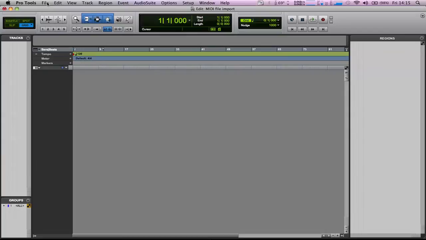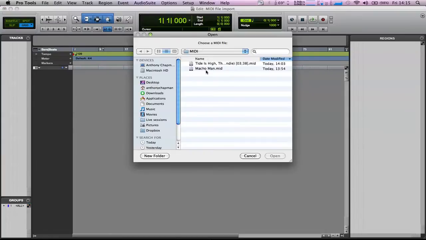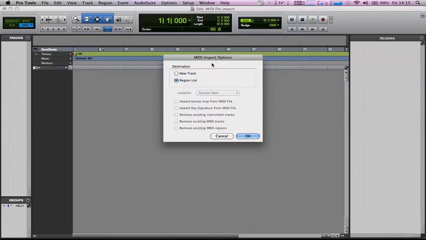Okay, so let's go to File, Import, MIDI. And then we choose the MIDI file we want. I've got this one, The Tide Is High here. And we can either choose to import it to tracks or to the region list. Now, I actually want to bring in the tempo information from this MIDI file.